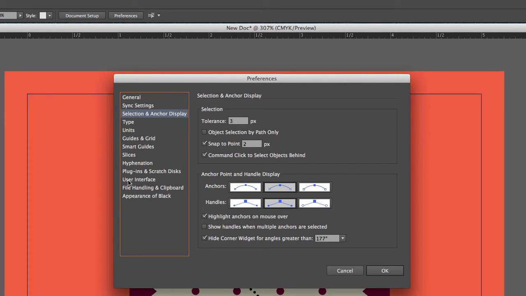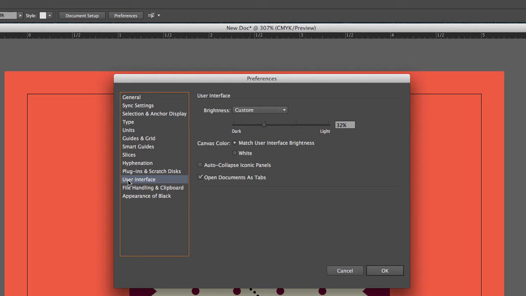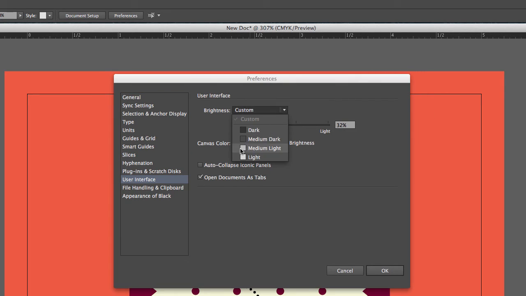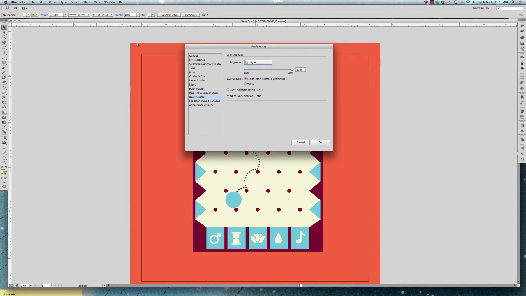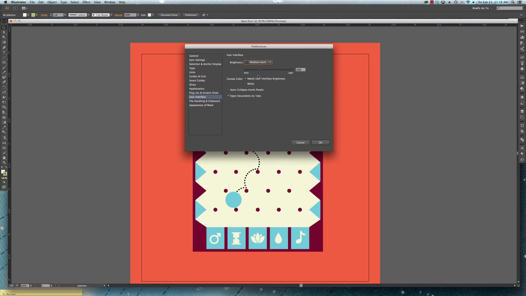But if you go down to User Interface, this one's kind of just a little thing, but some people really like to work with the lighter workspace, so it changes the whole look. Some of the older versions of Illustrator look like this, but maybe you like it a little bit darker. I like it medium dark. It's just perfect for me, but just whatever you decide works best for you.